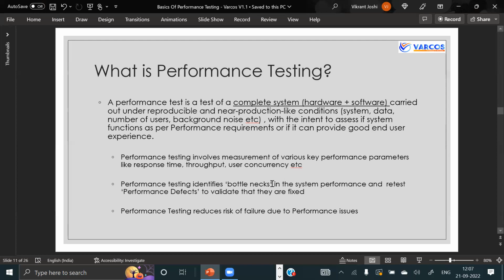We'll find out whether it is because of a database query which is taking time, or is it a web service which is taking time. So that becomes a bottleneck because that is the slowest part of the system. Okay, so once we identify, we will give the feedback to the concerned team, be it infra team, be it development team, be it DBA team.